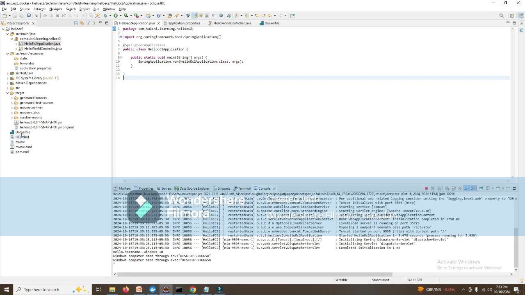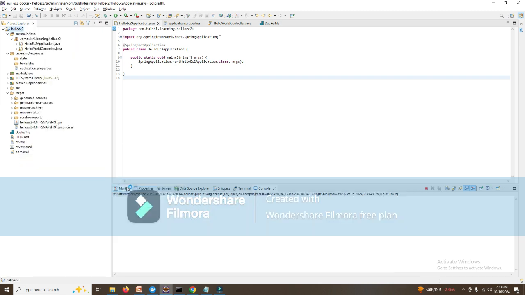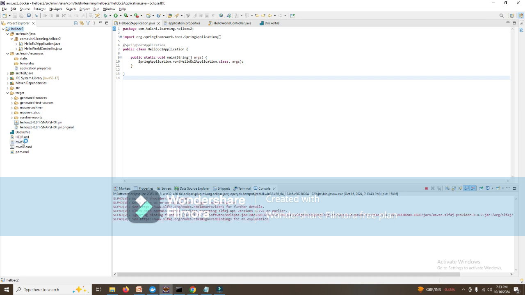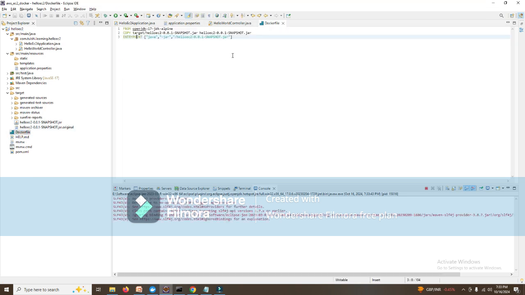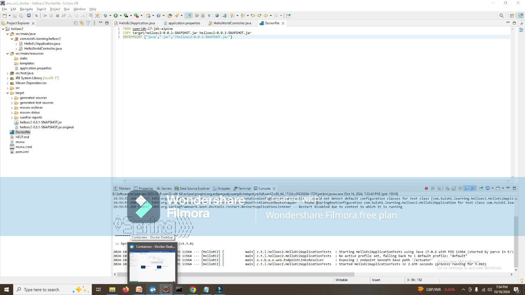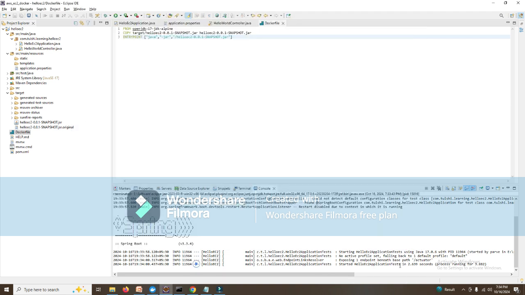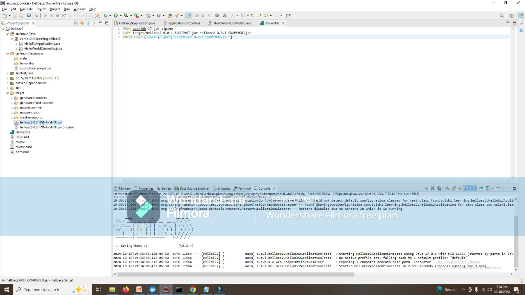Okay, so now let me build that. Run maven install, because we need the latest jar for the Dockerfile that will be converted into the image. To run this Dockerfile, we need Docker installed in our server as well as in our local system. Server in the sense of the AWS EC2 server, and in the local system I have installed Docker Desktop as well as the Docker client and server. Okay, so first that jar is created, and this is the latest jar.